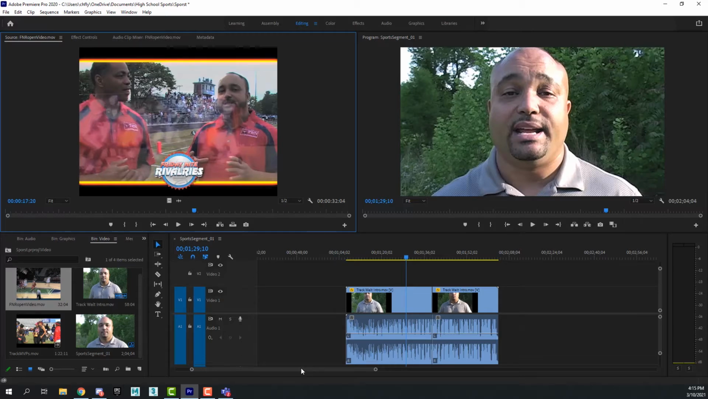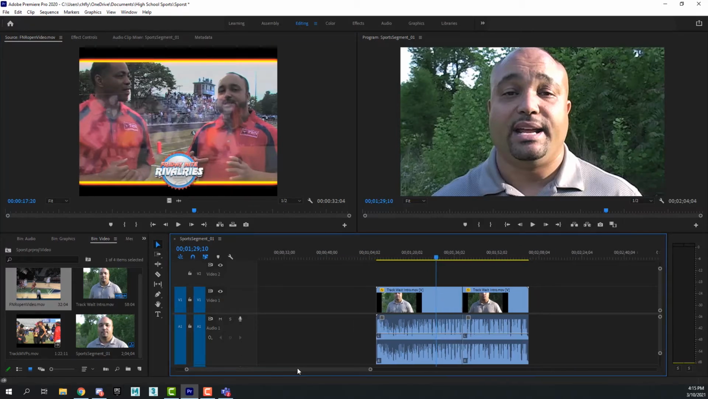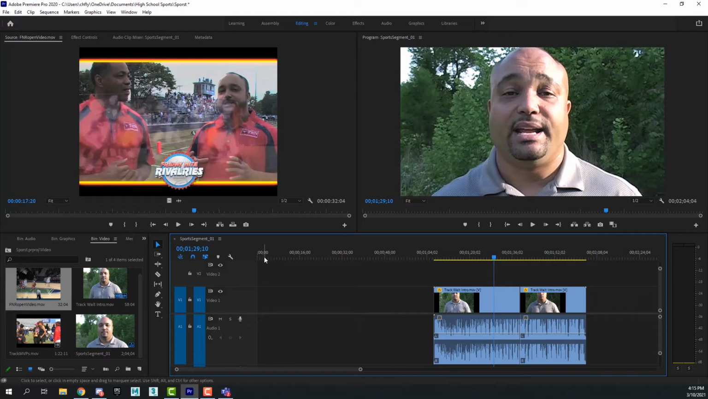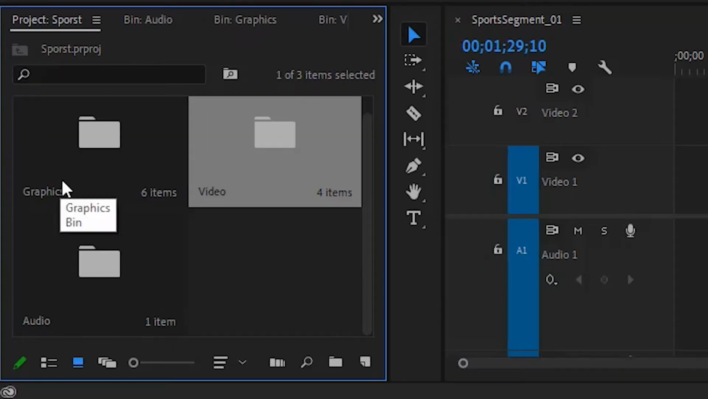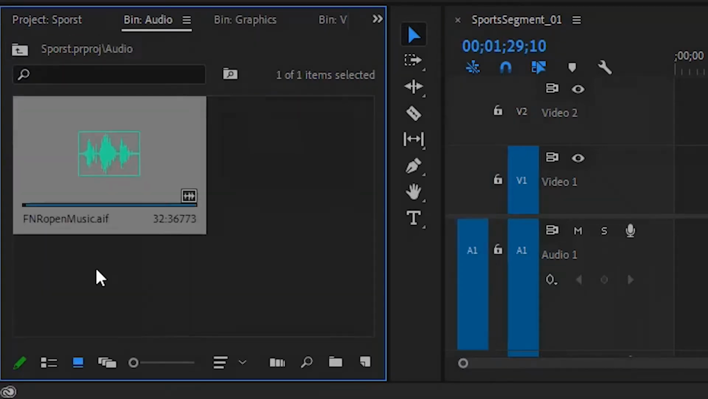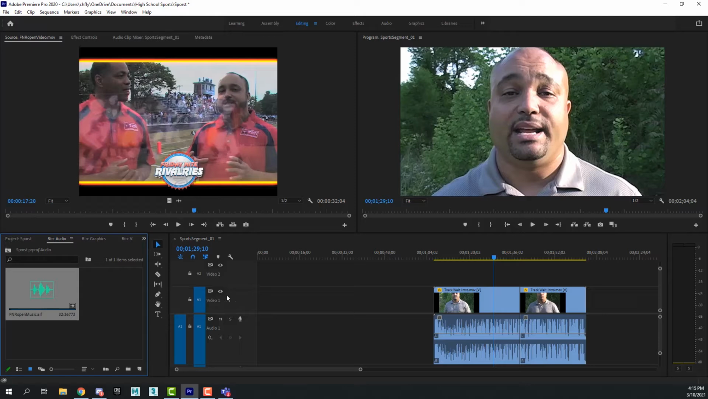So let's start by taking our slider down here at the bottom of the timeline and moving this over so it's at the beginning so we can see 0, 0. And then let's come over to our project bin and click the back up a level folder button here. I'm not sure what this is called. And open up the audio folder.